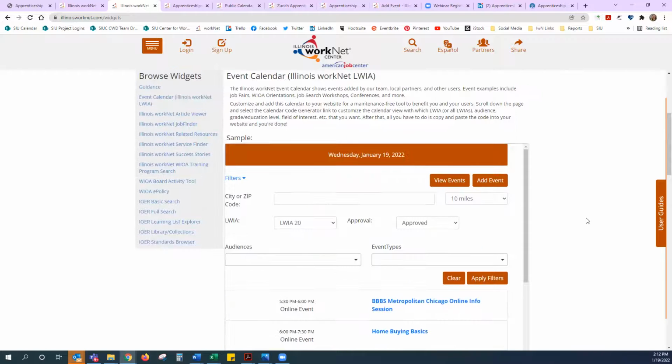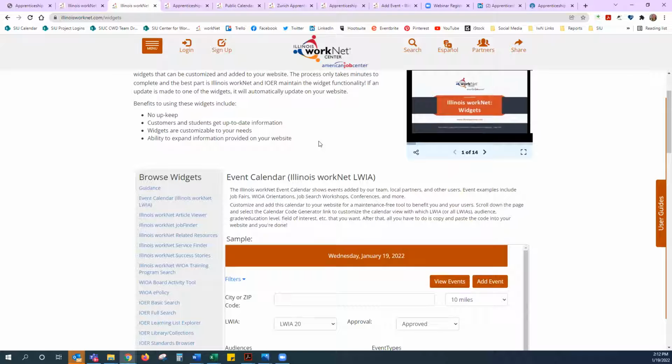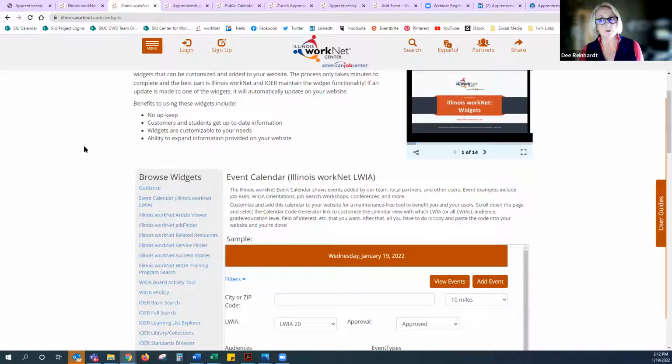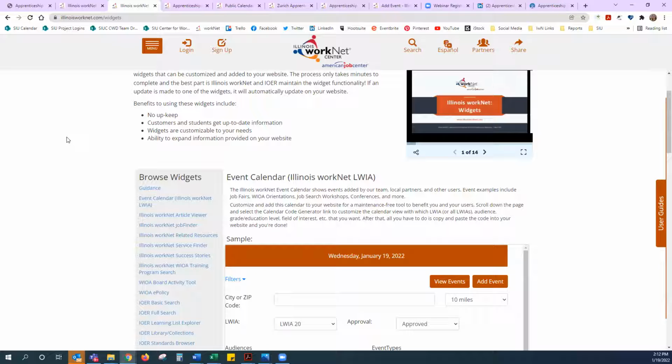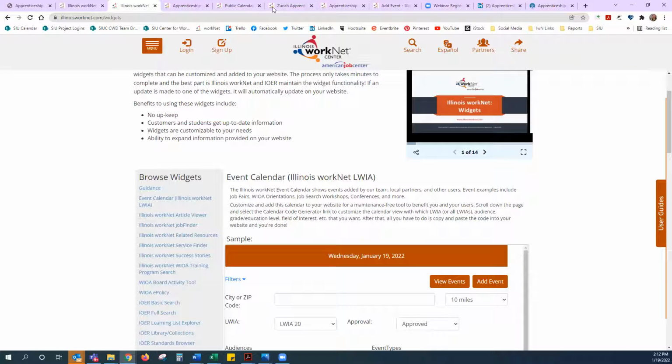And you can even use specific filters. So if you are just apprenticeship related, you can have the filter set so it only displays apprenticeship events. And you can filter it so that it only shows events from, say, College of DuPage. Or Debbie, I forgot what org you're with. Rend Lake? Calumet Area Industrial. Okay, so you could set up just events for your particular organization.